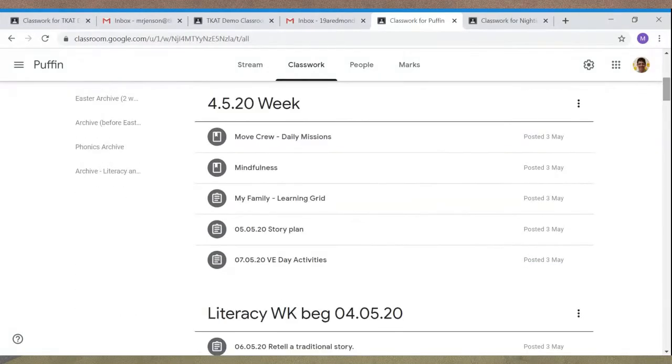Okay, so early years, as I said, was day by day. Year one is in weekly chunks.